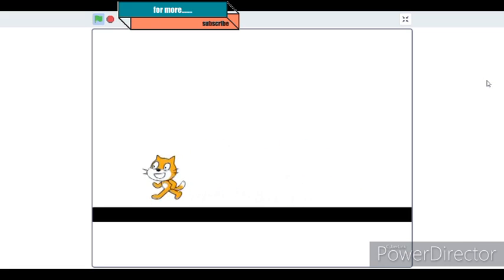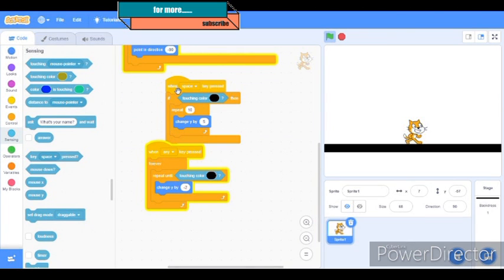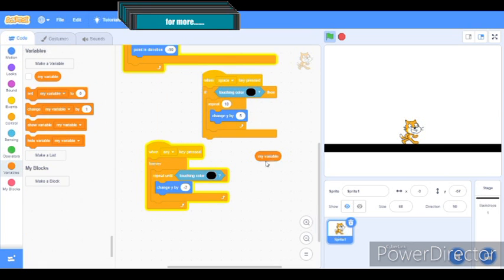And there is also another problem, that it falls down way too slowly. So for fixing that, I decided to take my variable so that whenever this cat jumps, it is set to 1. And after it finishes jumping, it changes into 0 and it falls down. So let's begin.